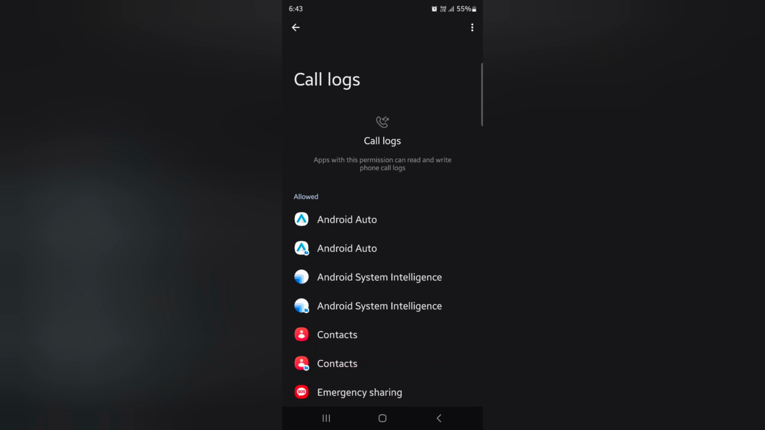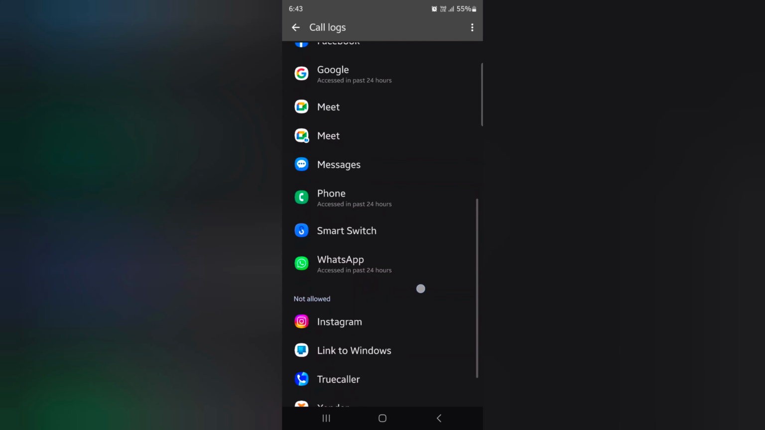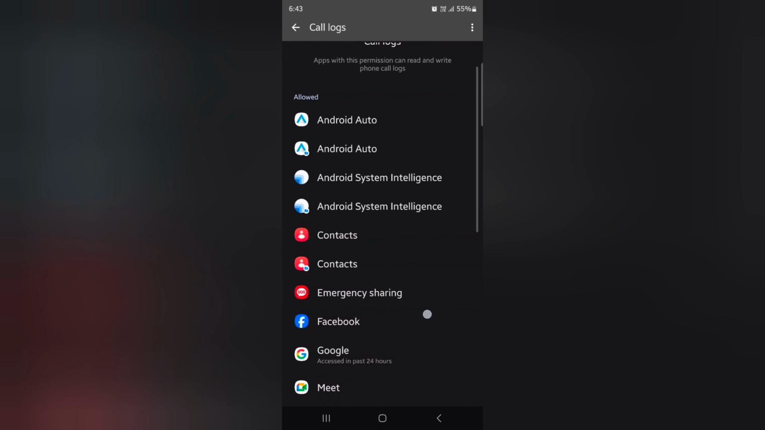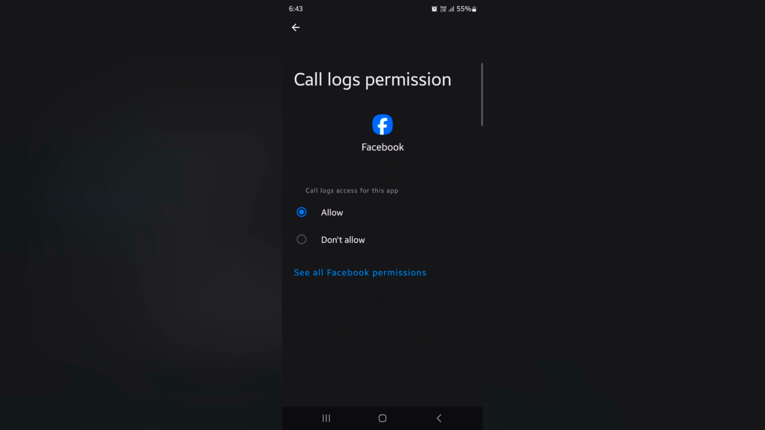Call logs allow an app to read and write the phone call log data on your device. Here you can see allow and don't allow options. Select the app you want to change for call log. Here you select Facebook. By default it is allowed, so Facebook accesses the call log. Choose don't allow if you want to remove Facebook's access to the call log.